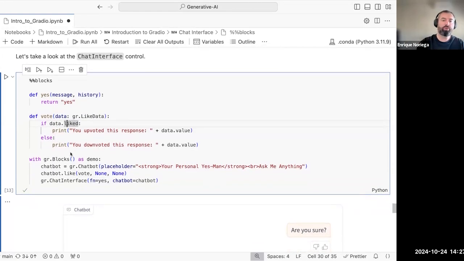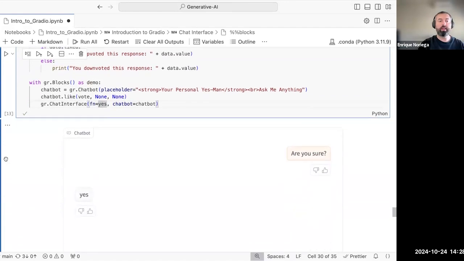In order to wire these two together, we just need to create the chatbot instance, which is a Blocks control. Then out of this chatbot instance or this handle, we wire the vote function to the like functionality, and then we create a chat interface around the chatbot using the jest function. We're going to tinker a little bit with this, but this jest function would be what directs the conversation through interfacing with an LLM.